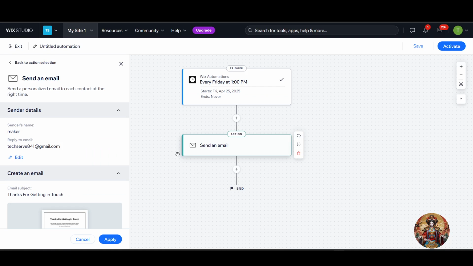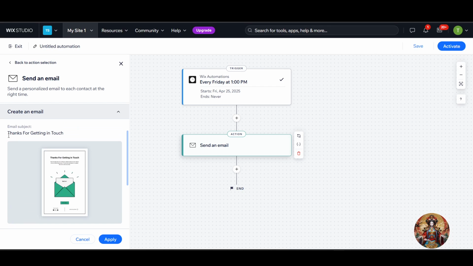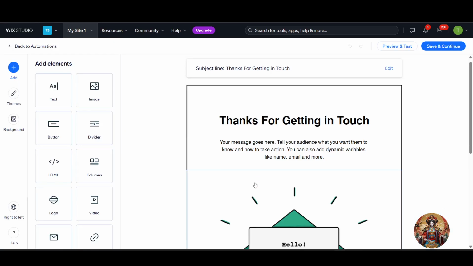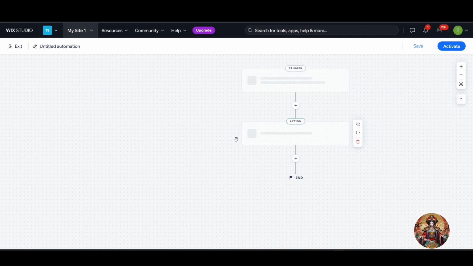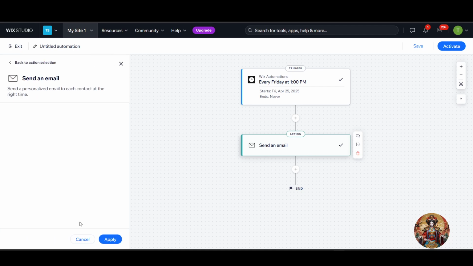Now for example, if you are launching a new collection, the subject could be check out what's new this week, then type your message and personalize it with variables like customer's name and whatever. You can do that. Click on edit, for example, you can simply click over here, it will pop up something like this. Now if you want to give a variable, you can give that too, but right now I don't want to. But back to automation. Now once your email looks good, then click on apply.